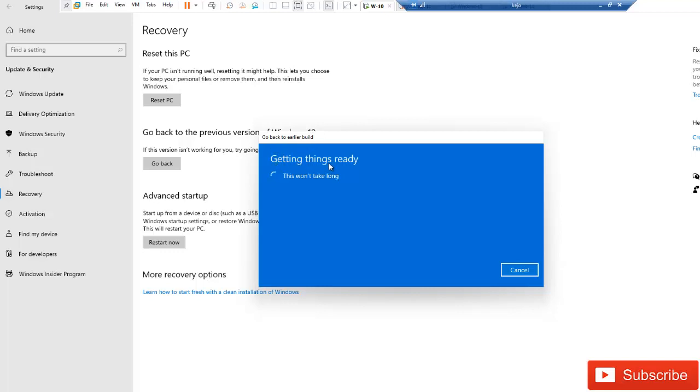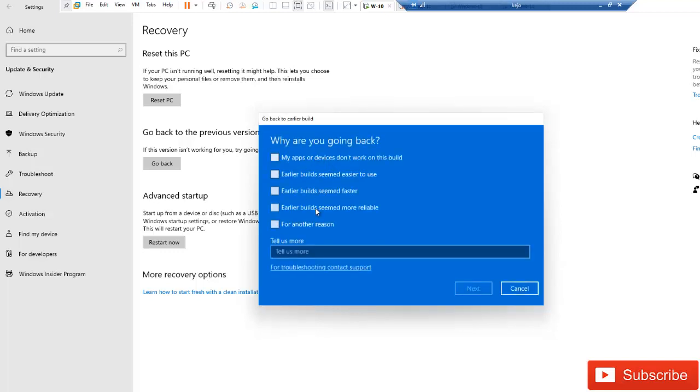It says go back to earlier build. Getting things ready, this won't take long. It's asking me why I am going back. Let me say earlier build seems easier to use, earlier build seems faster, and earlier build seems more reliable. Let me just select that and then click next.